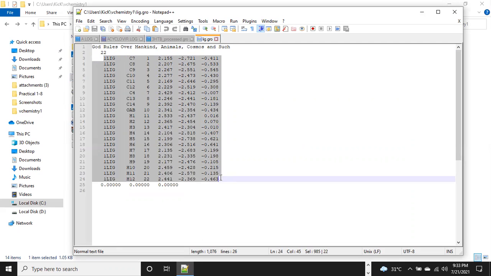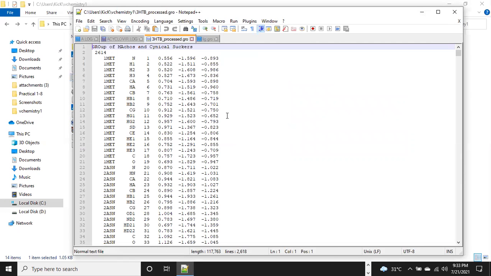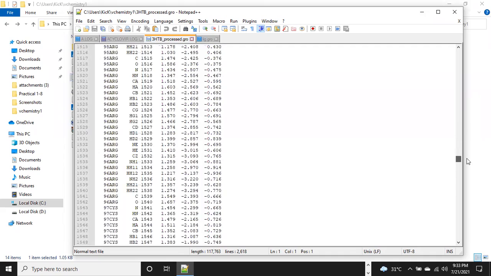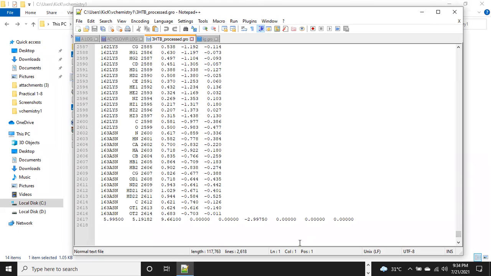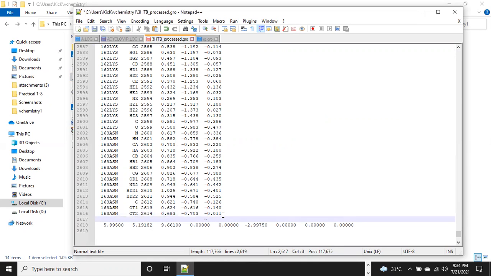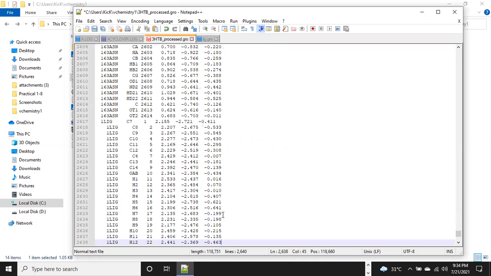Just copy it, Control C, and paste these lines before the last line. Just hit enter and Control V. Now we have to correct this line by adjusting the space. Now the coordinates of ligand and protein are merged.